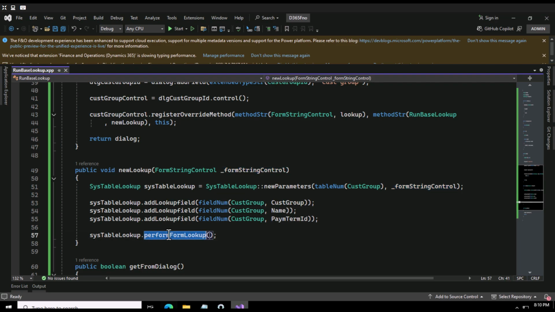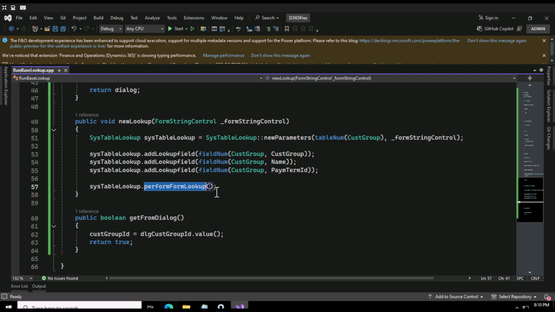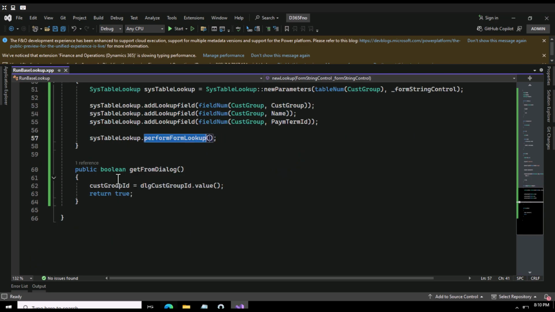And then at the end, I am simply saying perform lookup, like create the lookup. That's it. And in the middle, what I'm doing, I'm also assigning my dialog field value to this global variable, to this customer group ID global variable.